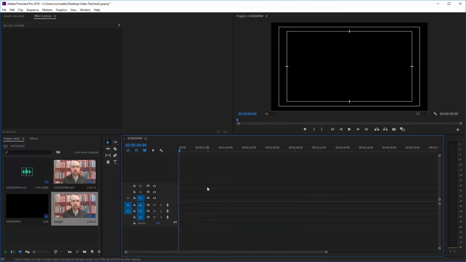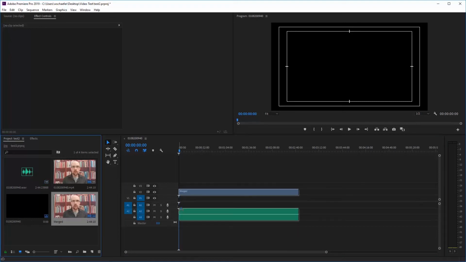Now I know this may sound crazy, but I'm going to select my two files and then push the Delete key. The reason I'm doing this is the two files that are there are not merged. I want to use my merged file as I'm editing my video. To do that, I'm going to drag in the merged file onto the timeline.